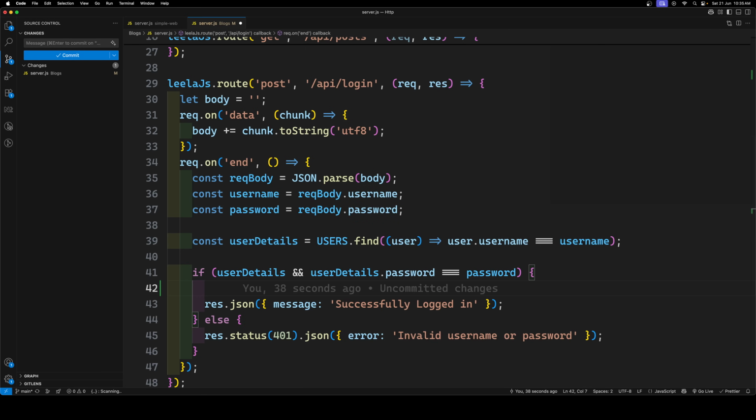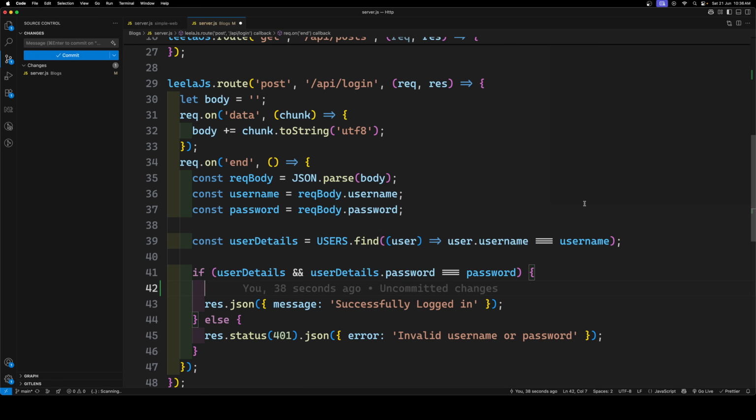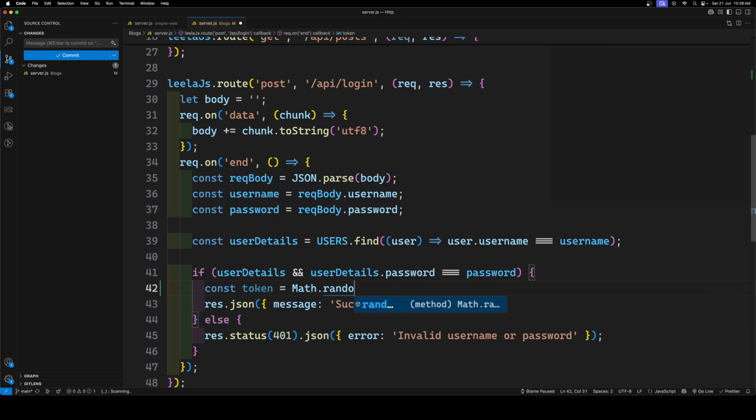Normally, to generate a 10-digit token, in this example I will use Math.random to create a number between 0 and 1, multiply it by 10 billion or something like that, do Math.floor, and convert it to a string. So for example, const token equals Math.random. What does Math.random give? It will give you some random number from 0 to 1.